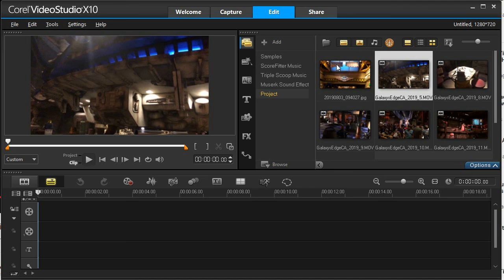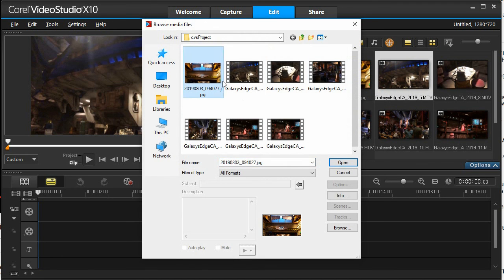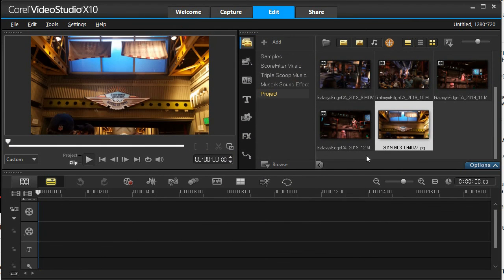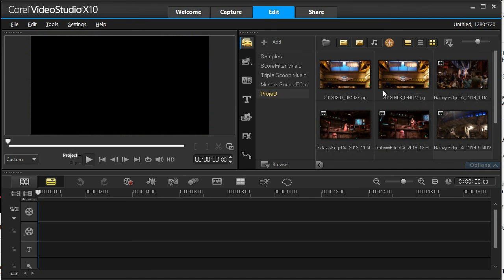So notice this particular image here. I'm going to bring that in again, and notice it comes in again. So let me sort by name, let's say, and you can see that I actually have 2 copies of this. It's the same file. So that's kind of a problem.